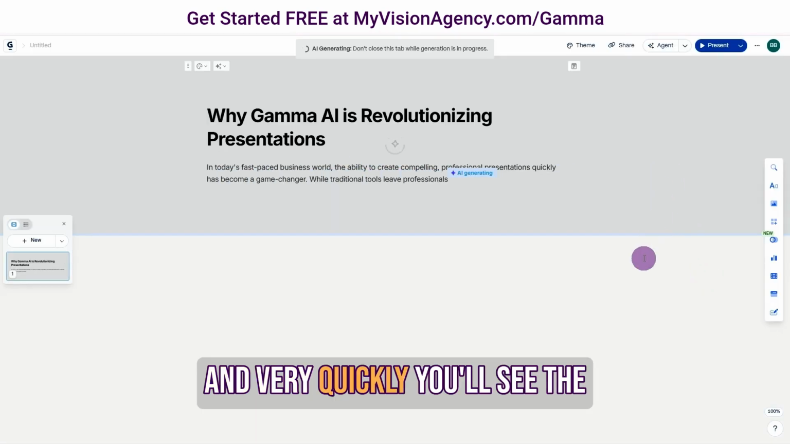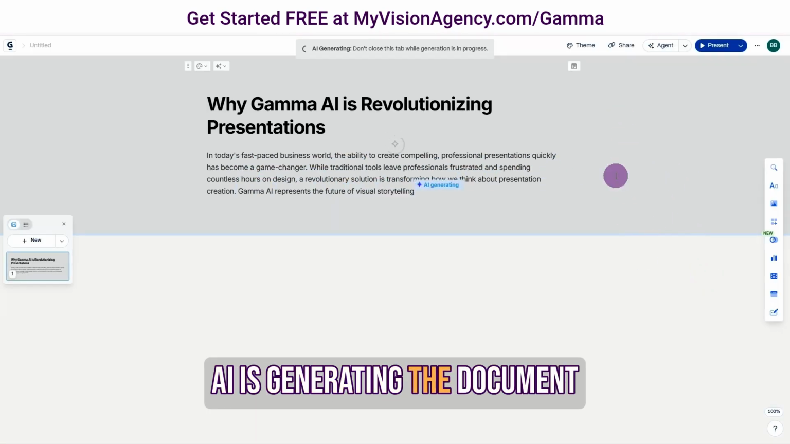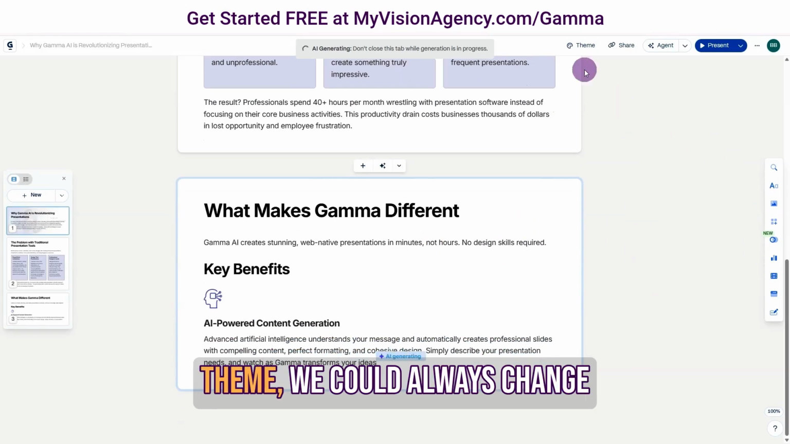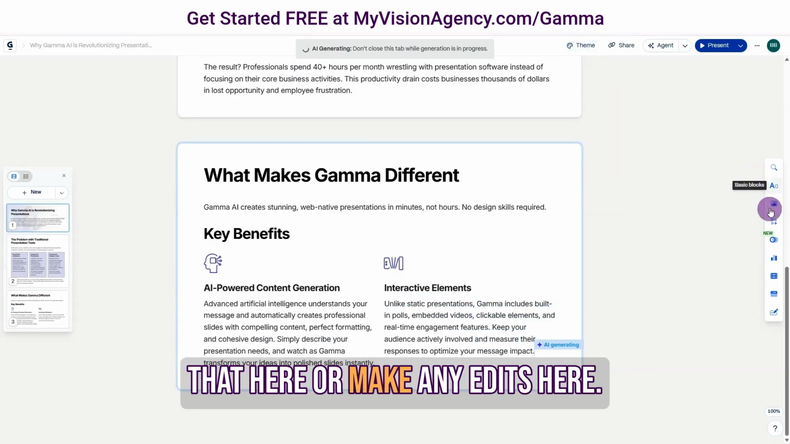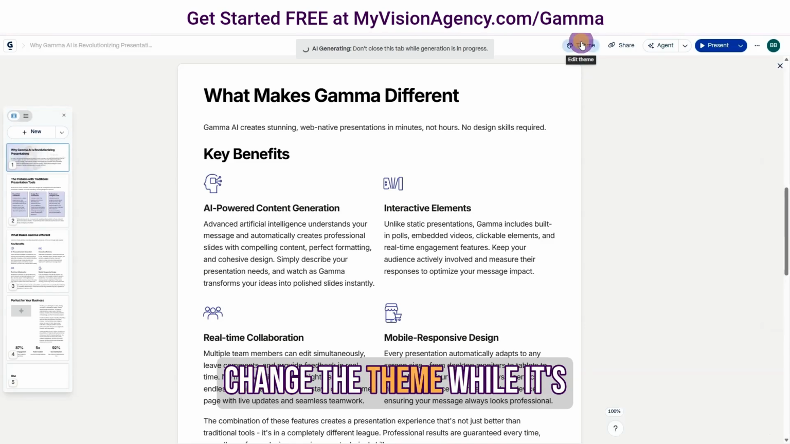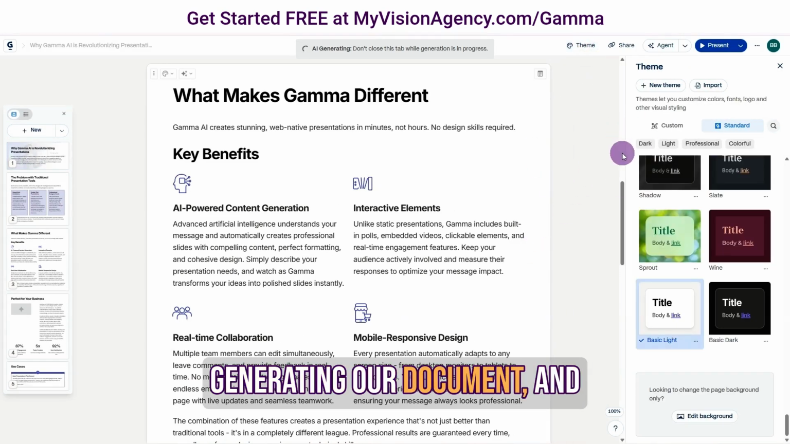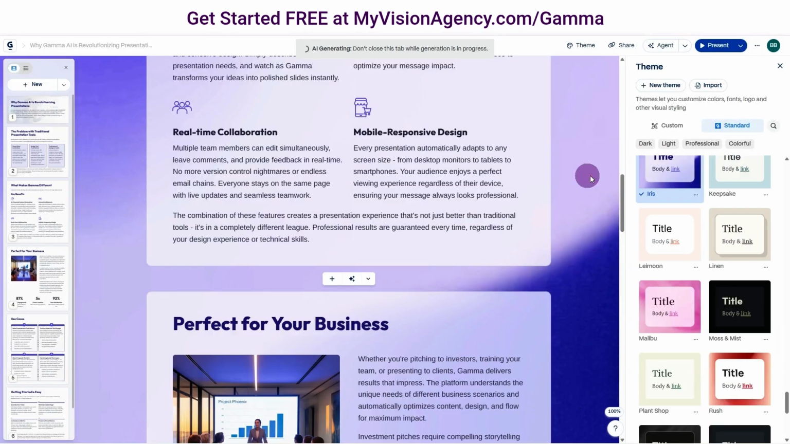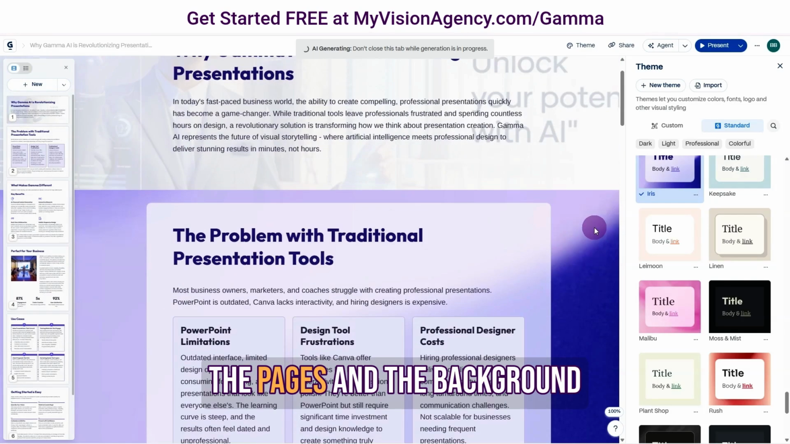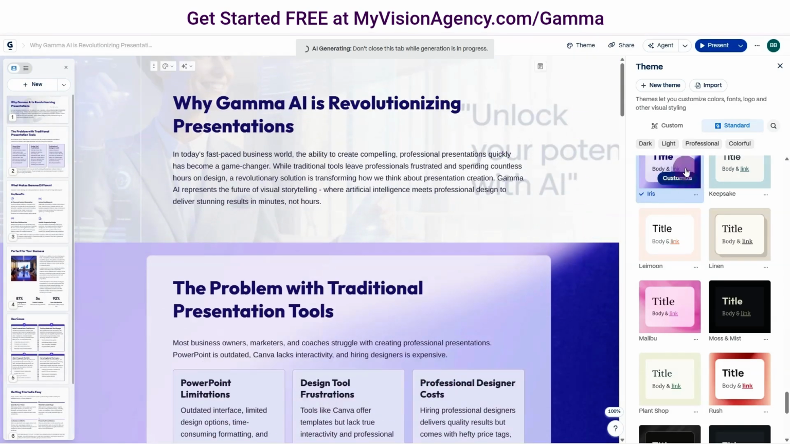And very quickly, you'll see the AI is generating the document for us based on our outline. If we decide we don't like this theme, we could always change that here or make any edits here. So let's go up here and change the theme while it's generating our document, and let's change this theme here.